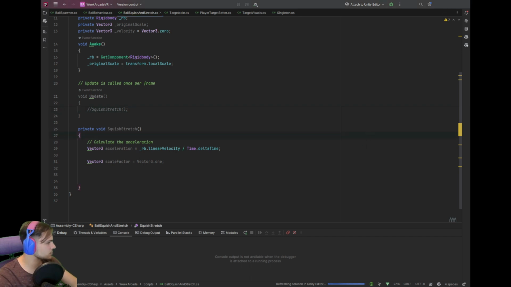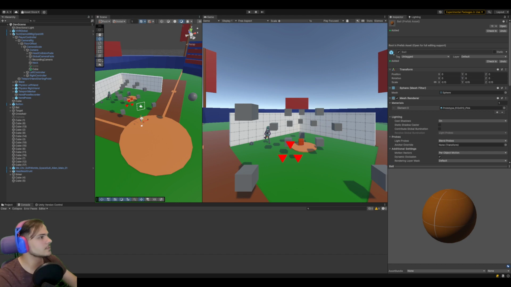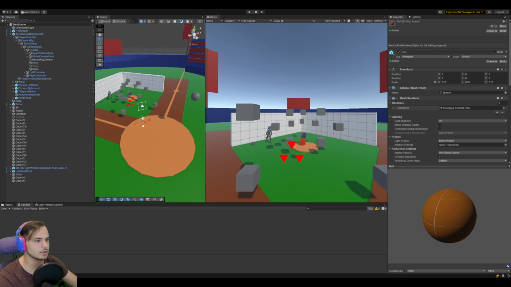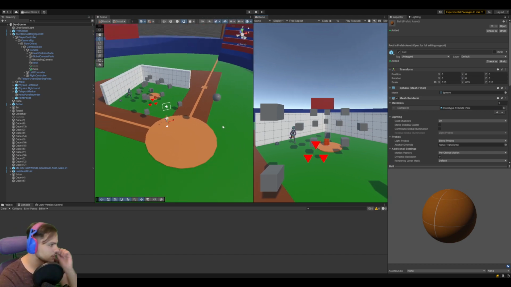Why does this look so weird? Excuse me? It has decided to show me a very squished visual, but yeah, let's not worry about that for now. I don't want to deal with that.